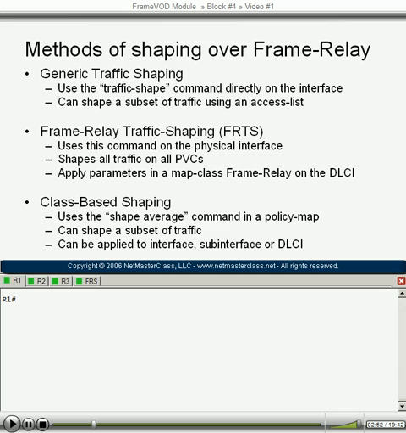The three methods of shaping traffic over frame relay links offer various strengths and weaknesses. Generic traffic shaping uses the traffic shape command on the interface. One advantage of GTS is its ability to shape a subset of traffic defined in an access list. Another advantage is its relative simplicity.